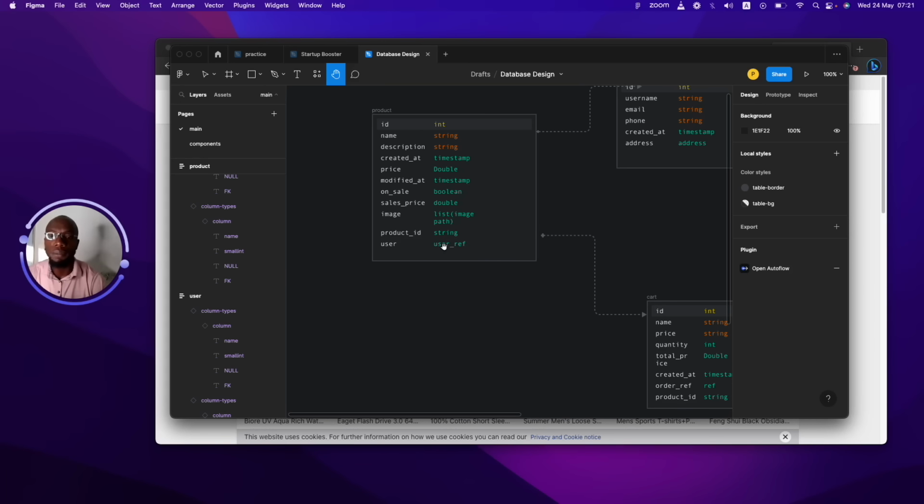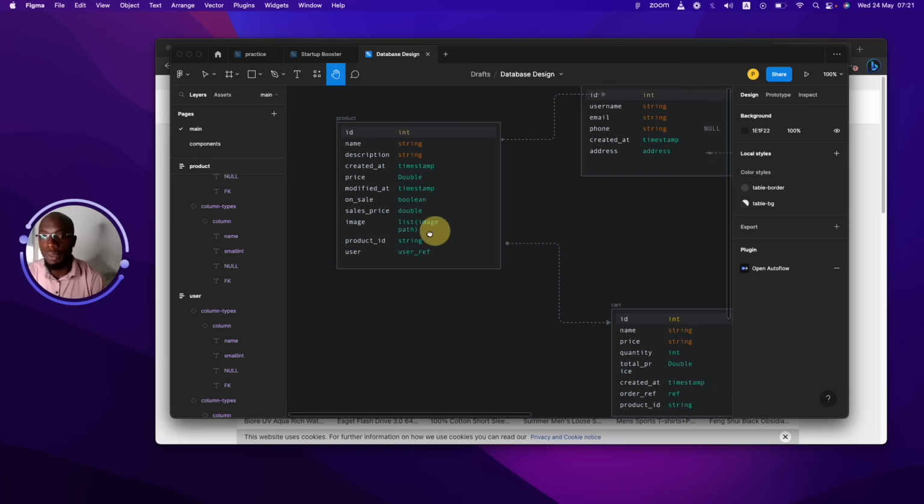and the user who created the product. The reason why you're adding a user is if it's a marketplace. If it's a marketplace, it means it was created by somebody, not you. But if it's not a marketplace, you don't have to add the user to it.